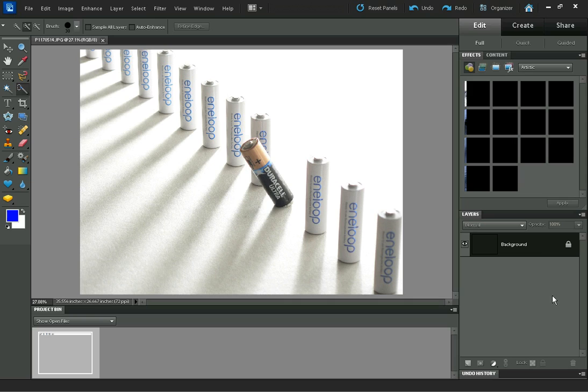So the way we're going to do this is, first of all, we're going to duplicate our background layer. So I've got the background layer here. I'm just going to press Ctrl and J on the keyboard to duplicate it. Or another thing you can do is click and drag it down to the new layer icon there, and that will do the same thing. So I've got my duplicated layer selected.